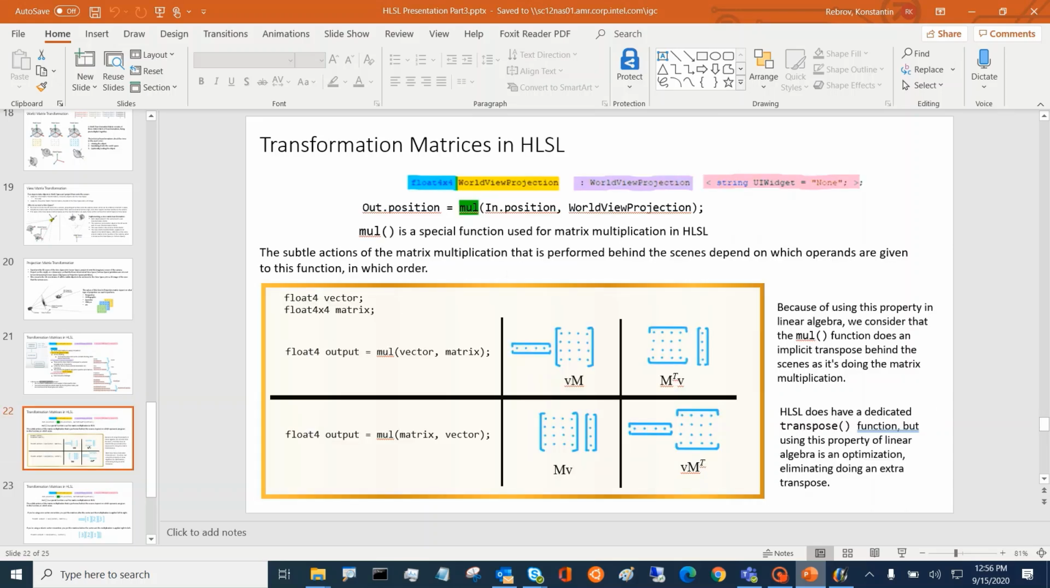Now, coming back, the subtle actions of the matrix multiplication that is performed behind the scenes depend on which operands are given to this function in which order. In other programming languages, such as MATLAB, for example, row vectors and column vectors are explicitly specified. In HLSL, however, whether it is a row vector or a column vector depends on how the vector is used in the code.